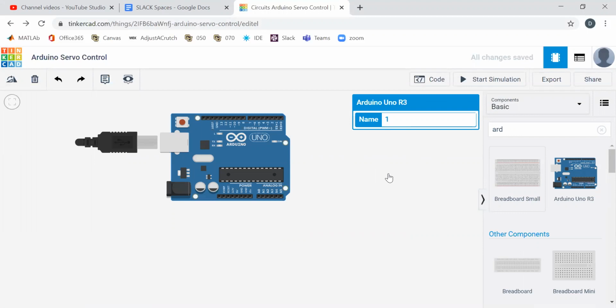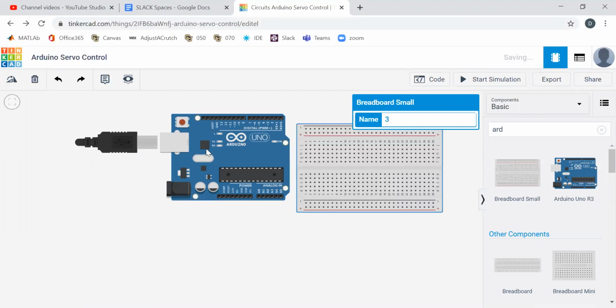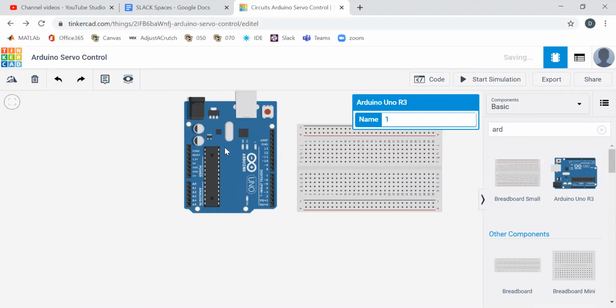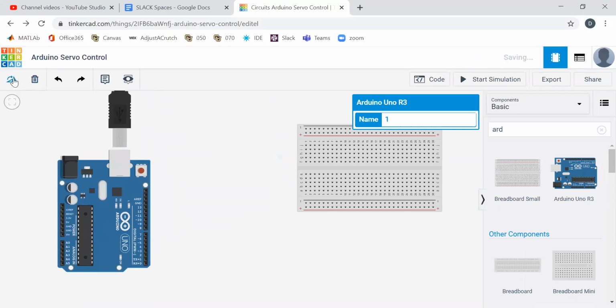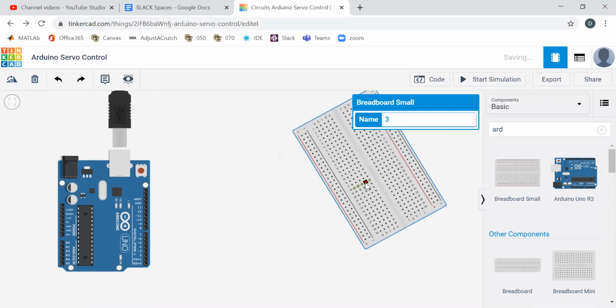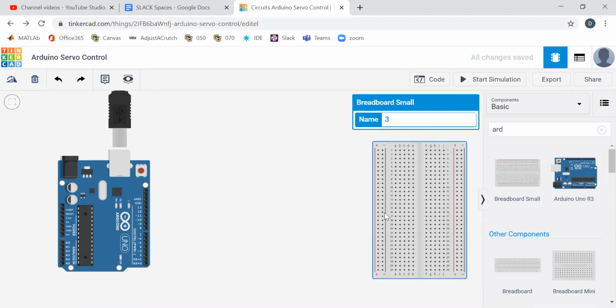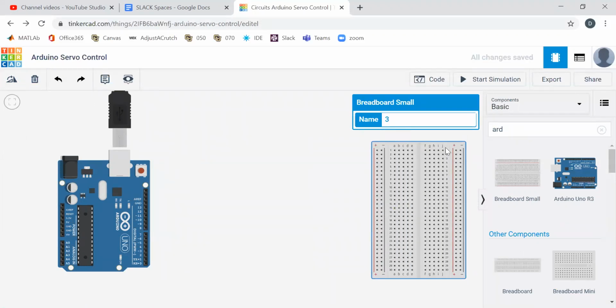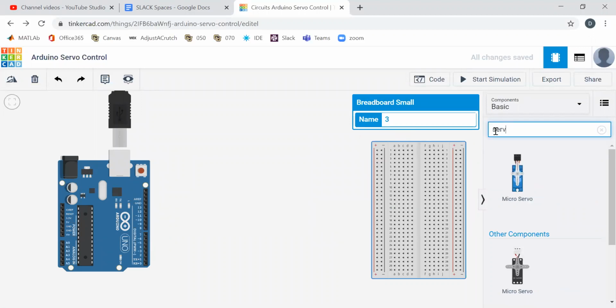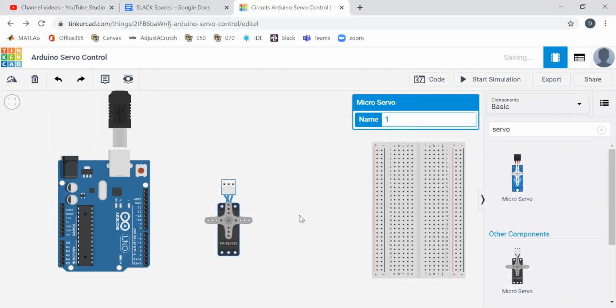Breadboard. It's going slow. You can go over here and rotate, but if you hit R, it rotates for you. All right. So I give ourselves a breadboard, but we don't really need that. So we can grab a servo. And I like this little micro servo right here because it's got red, black, and white wires.